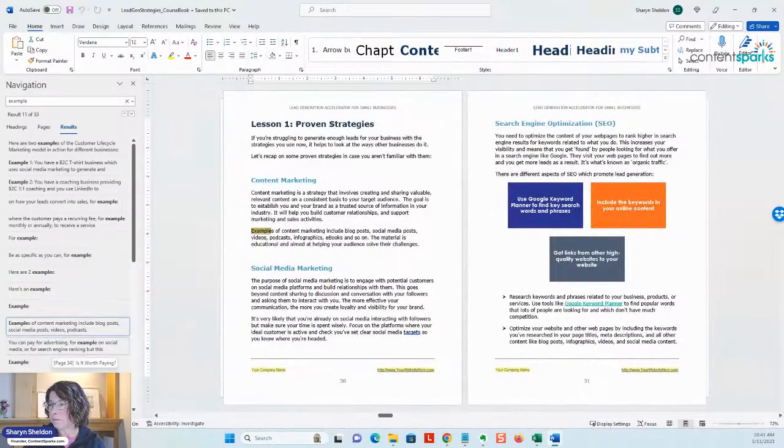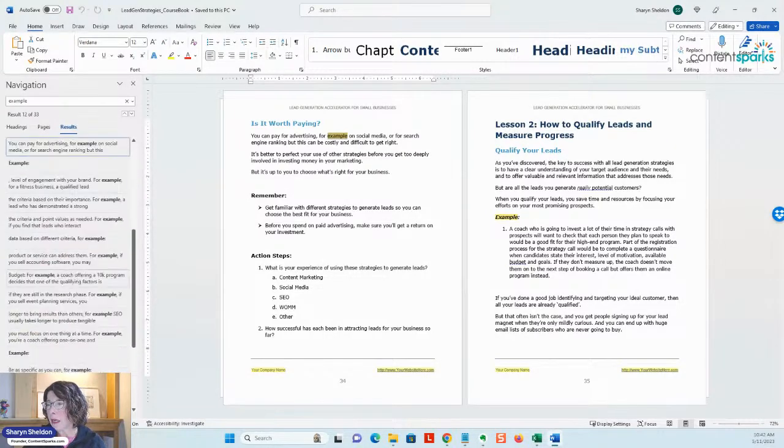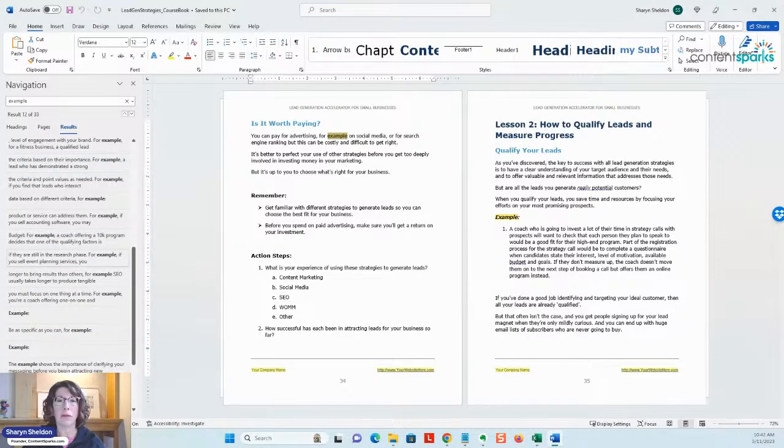Not all of them. Like here, is it worth paying? You can pay for advertising, for example, on social media or for search engine ranking, but this can be costly and difficult to get right. I would just leave that. The thing is, there's so many that you need to just scroll through and see what stands out as being not relevant, or you're going to be spending all day on this. Just try and pick out ones that will really work for you.